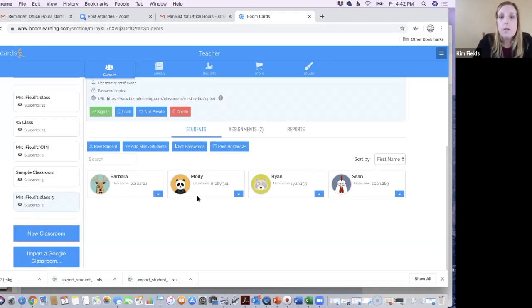And then when the students log in, they will see the decks that have been assigned to them. Could be a whole class deck. It might be something that you've assigned individually. And I'll show you what it looks like on the student side in a minute.